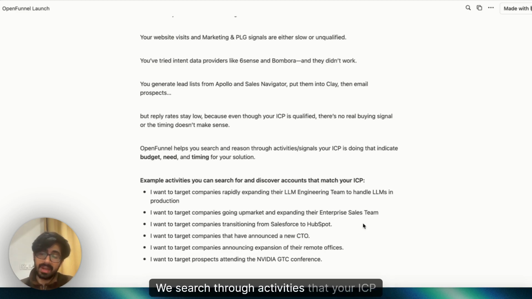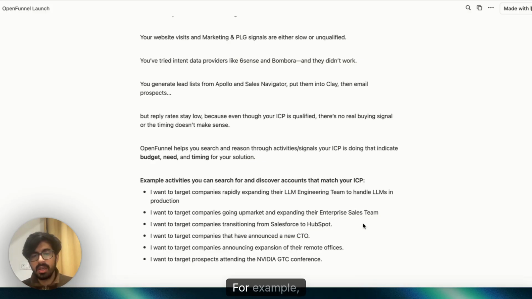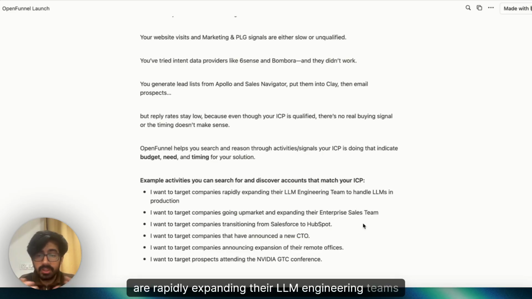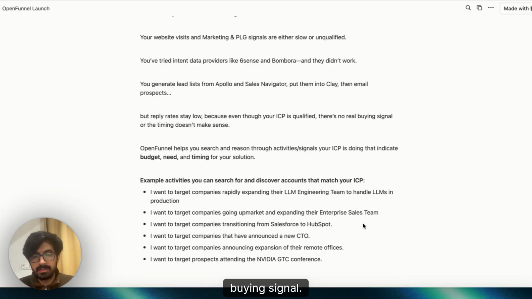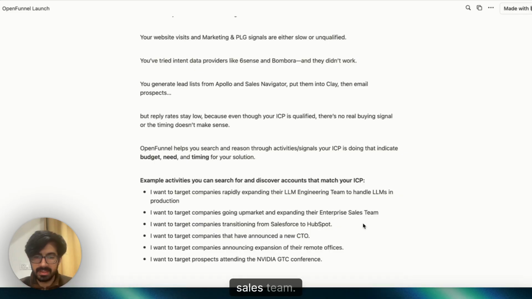We search through activities that your ICP companies might be doing that indicate that they are in market for your solution. For example, if you're an LLM Ops company, you want to target companies in your ICP range who are rapidly expanding their LLM engineering teams and handling LLMs in production, which indicate buying signal. If you're a company like OpenFunnel, you want to target companies in your ICP who are going up market and are expanding their enterprise sales team.